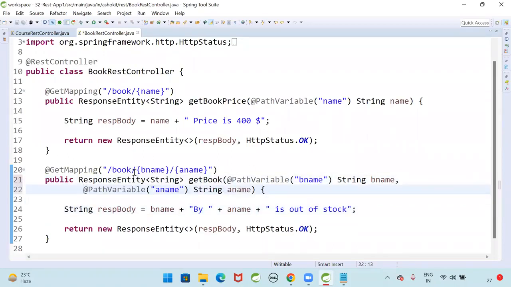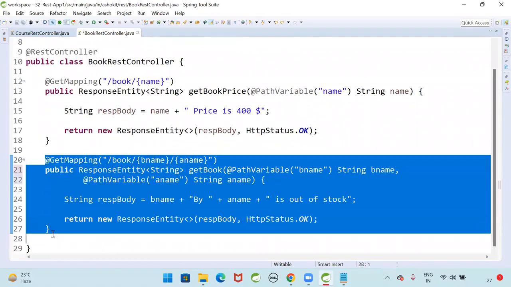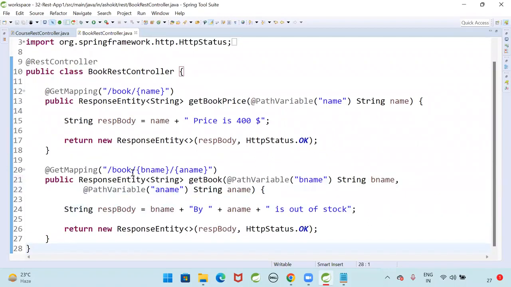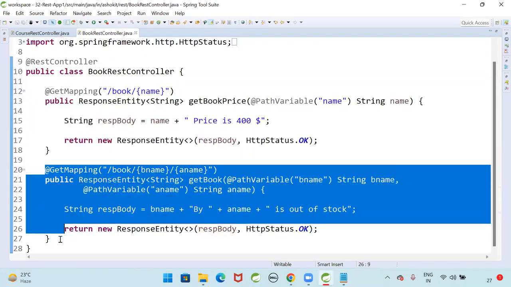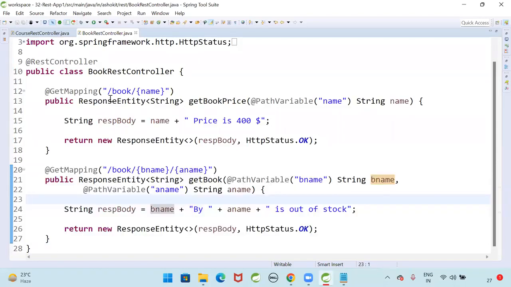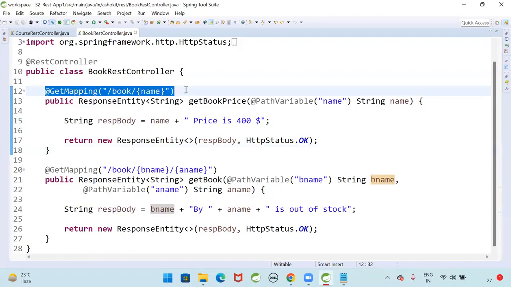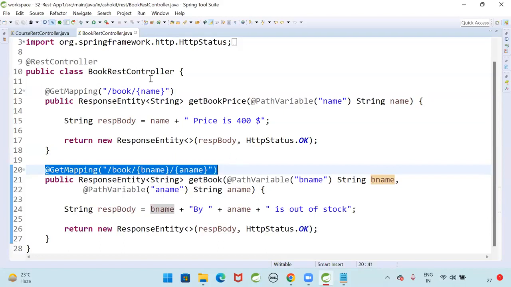Clear, guys? This is the method which has two path parameters, one is bName, another one is aName. The method URL patterns are the same. This is also bound to a GET request. This URL pattern is /book, and this URL pattern is also /book. But there is a difference in the number of path parameters. This method expects only one path parameter, and this method expects two path parameters.